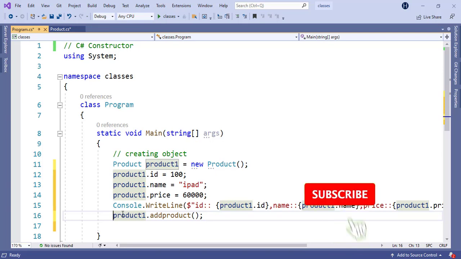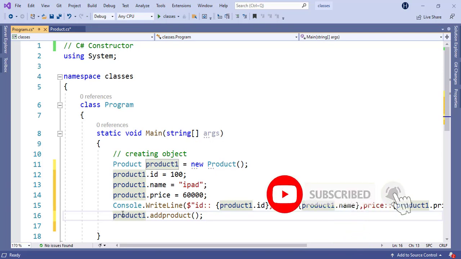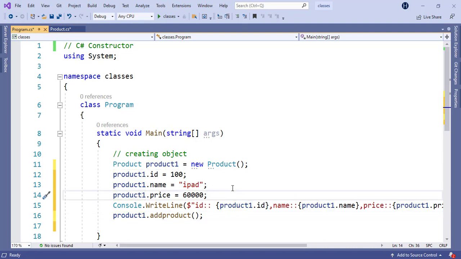Hello everyone, in this video you will learn about C# constructor. We'll take the same code which we have written in the last session. We have created product object from the class product. We have assigned values to the fields of that class product. Now let's make a little change.